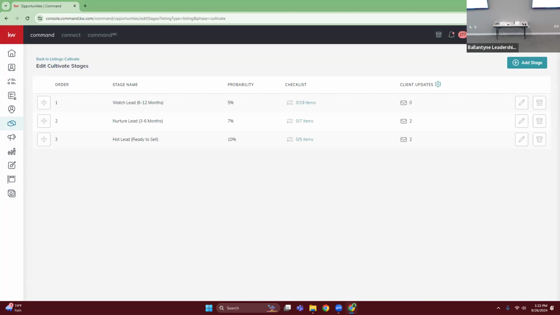So we're clicking the pencil icon to the far right of each of the phase names and adding in that time frame. And this is where the excitement really begins. If you're anything like me, I love checklists, and it really can help you keep track of your transactions that are all in different stages, right? So that's where this checklist comes in.